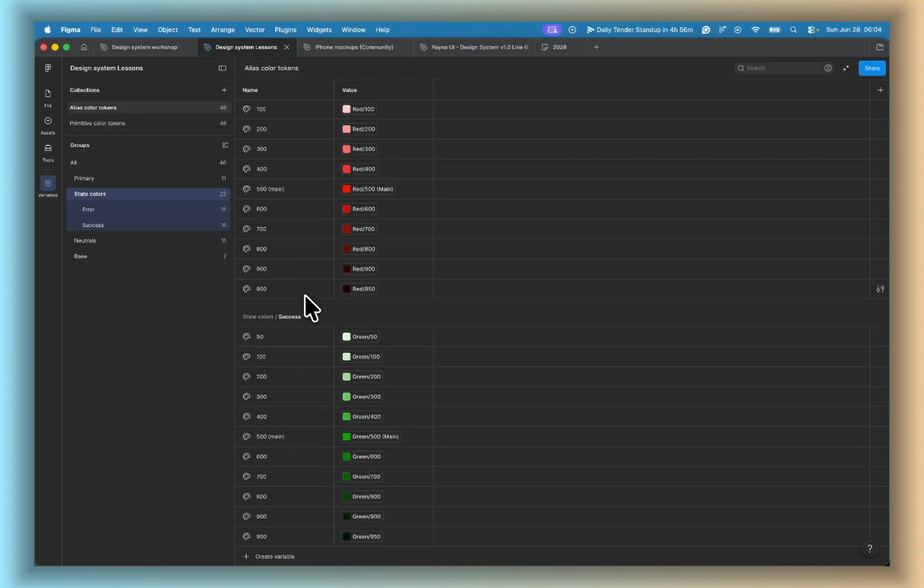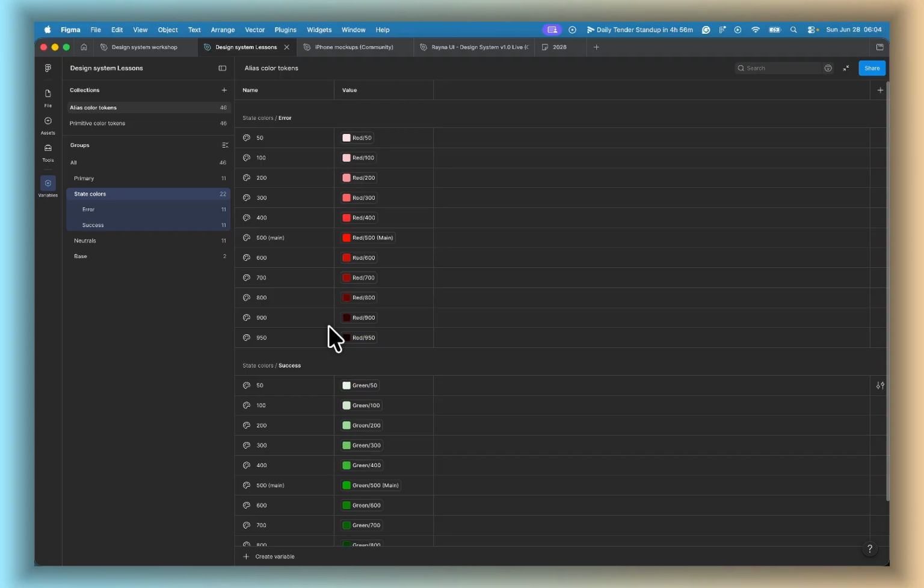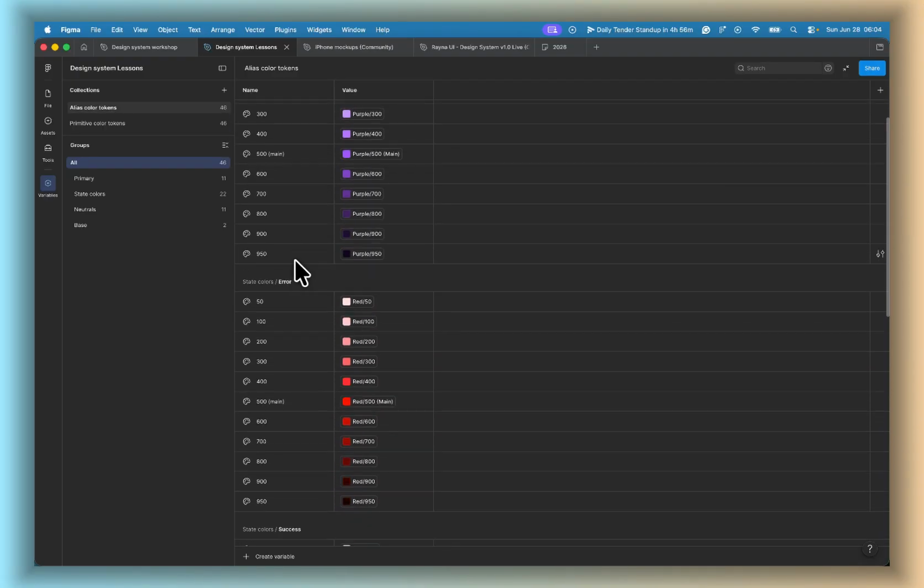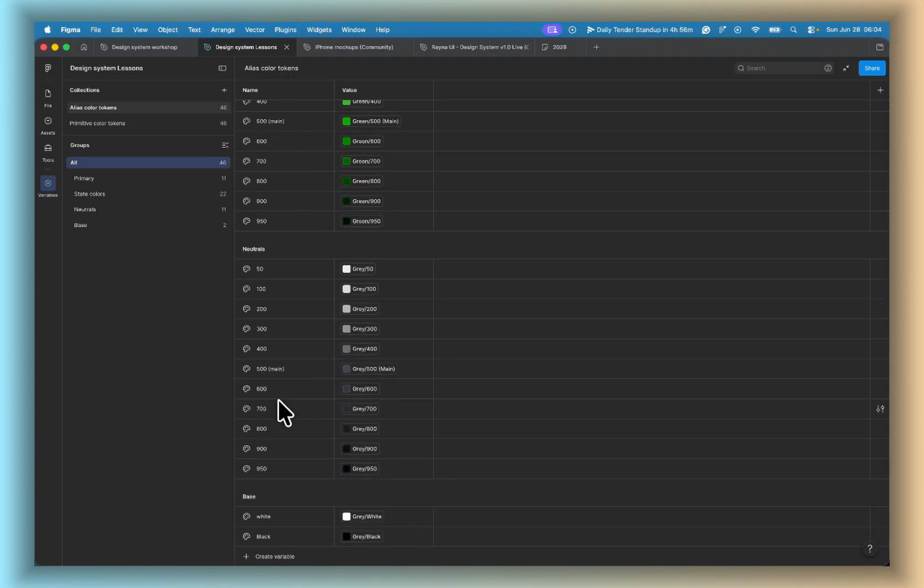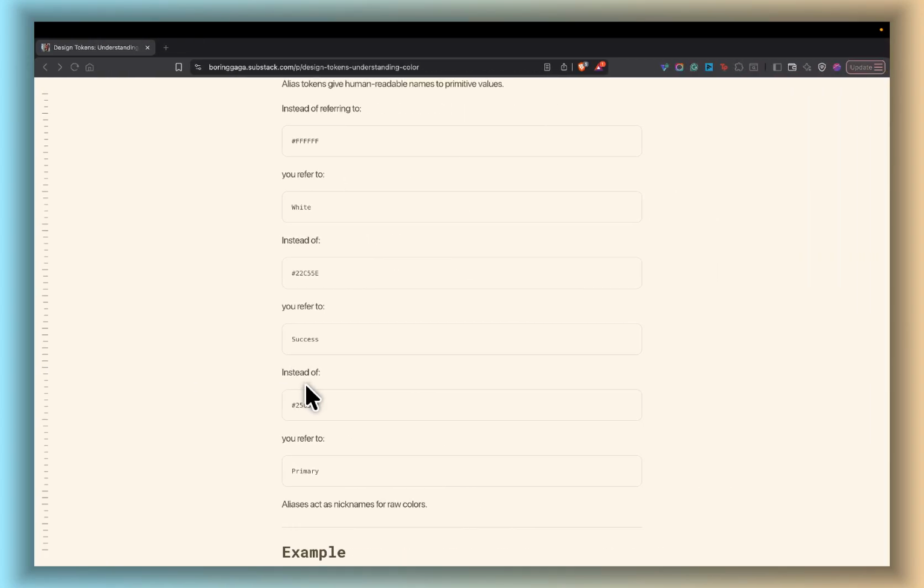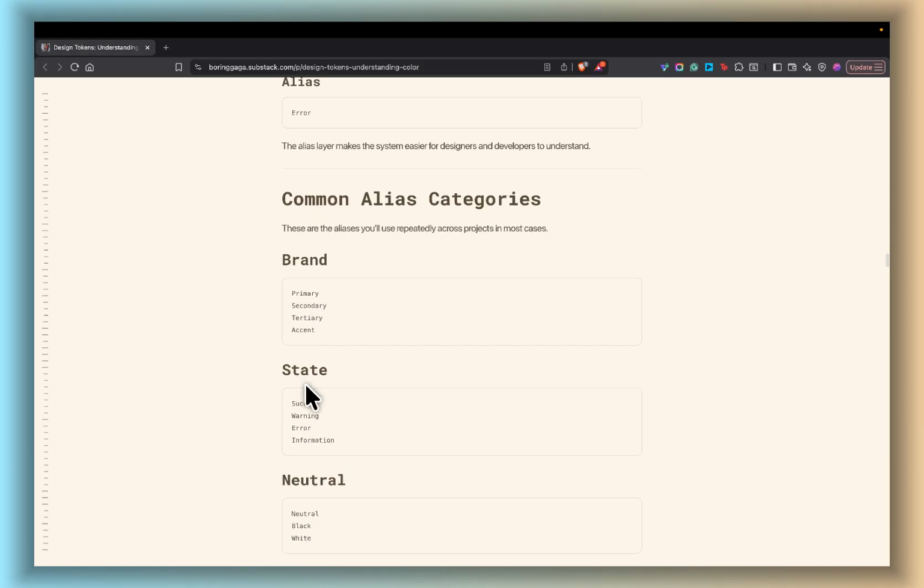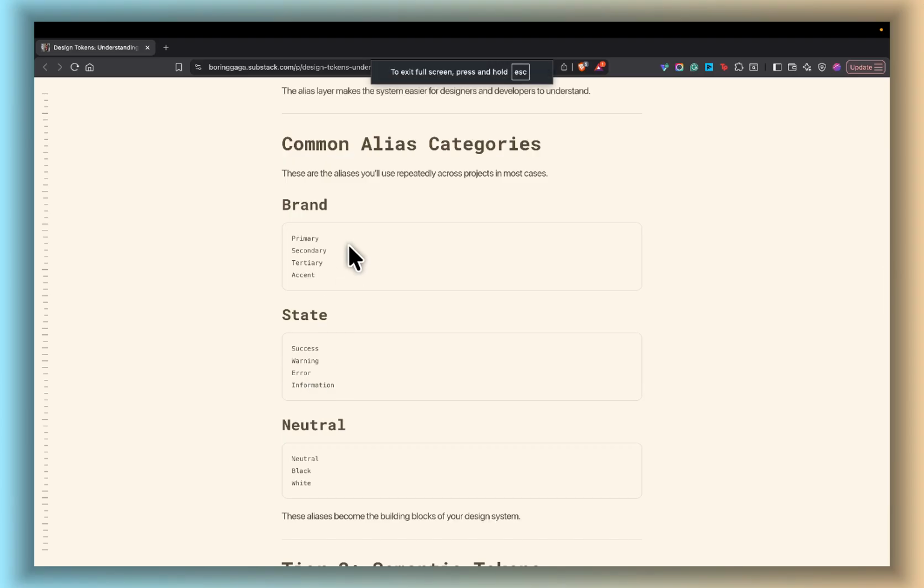If I had any other information to be inside here, right? And yeah, so this is all the alias color tokens set, from our primary to our state color error, state color success, neutrals, base. And the last thing here is for us to set semantic values.